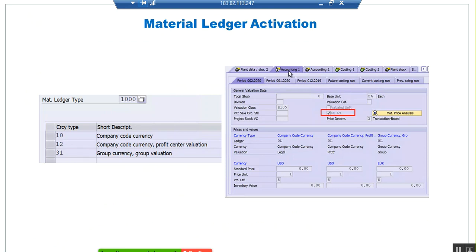Here you can see this is the Material Master accounting one view. As of now, maybe you can see only one field, standard price, and what is the price unit, what is the price control indicator, S or V, and what is your inventory value, what is your valuation class. This is fine. Whether your material ledger is activated or not, that we have seen. Whenever you go for parallel valuations, then immediately the system, as per your material ledger and as per your currency and valuation profile setting, will activate additional columns.